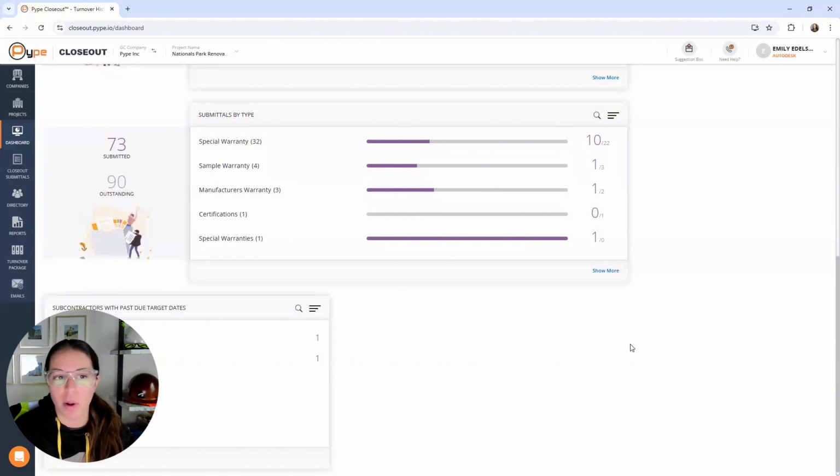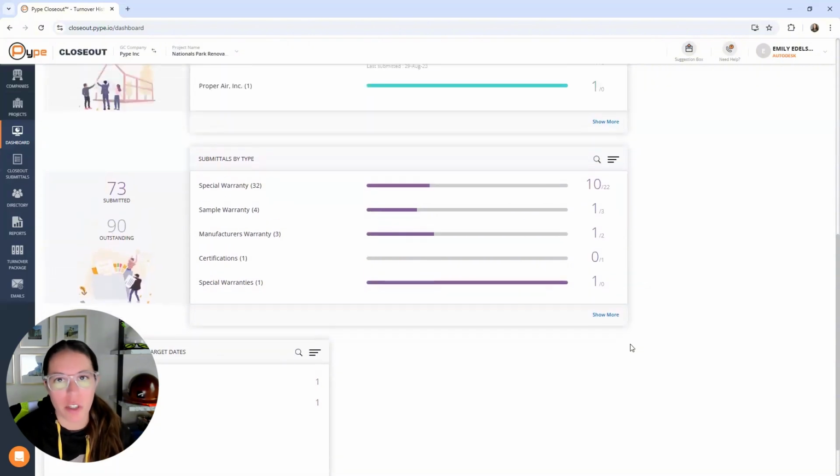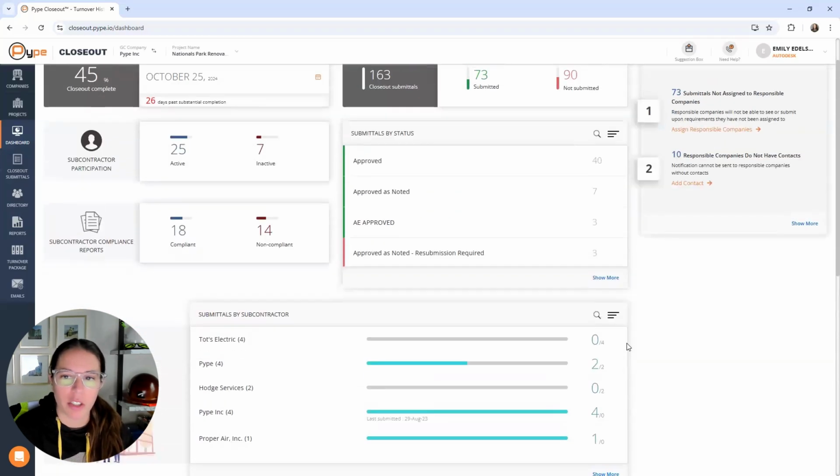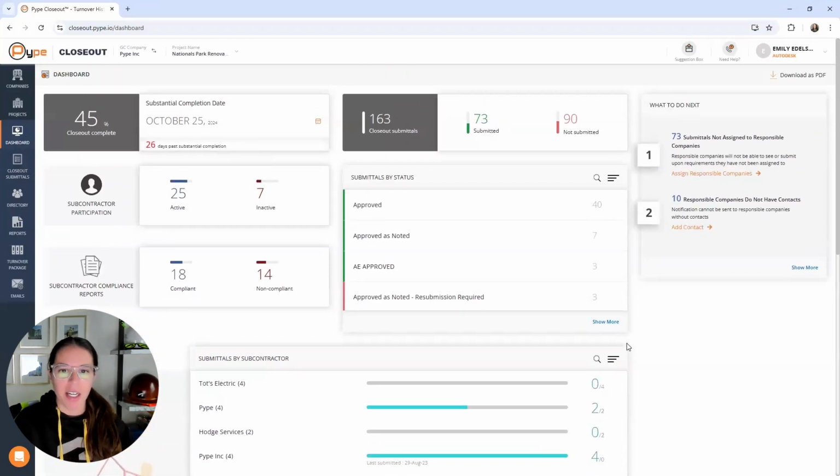This is a great thing to pull up in your OAC meetings, your subcontractor meetings, really show everyone where they're at with what they need to turn in and make sure that you are collecting all of those documents that you need well in advance of actually turning over the keys to the building.